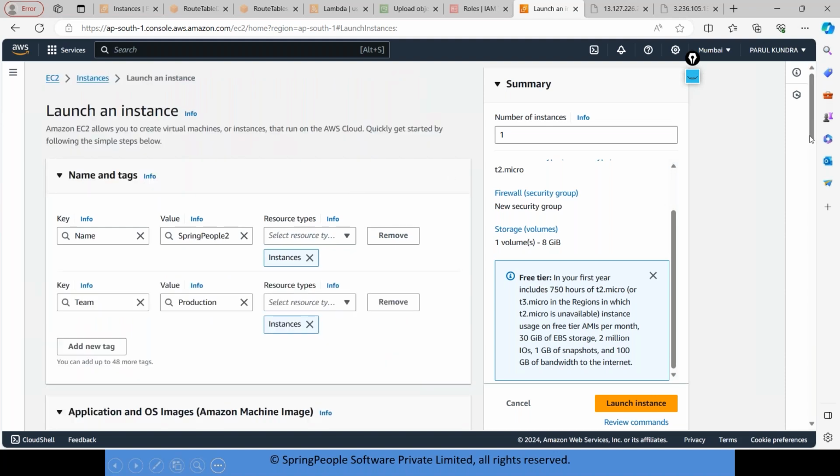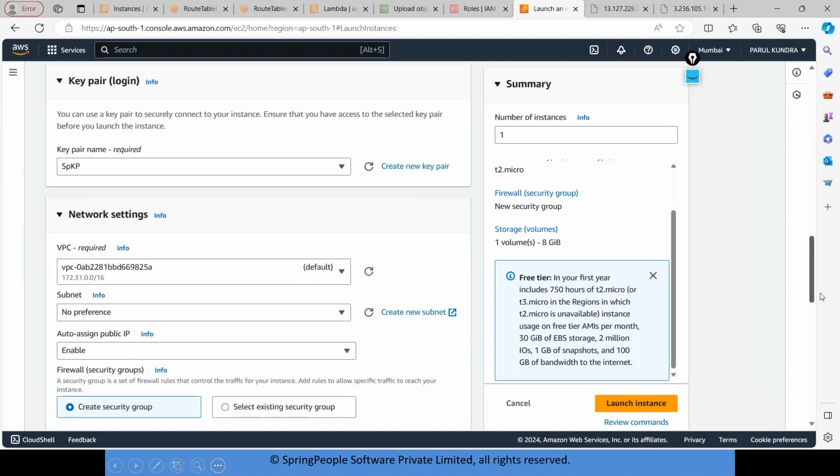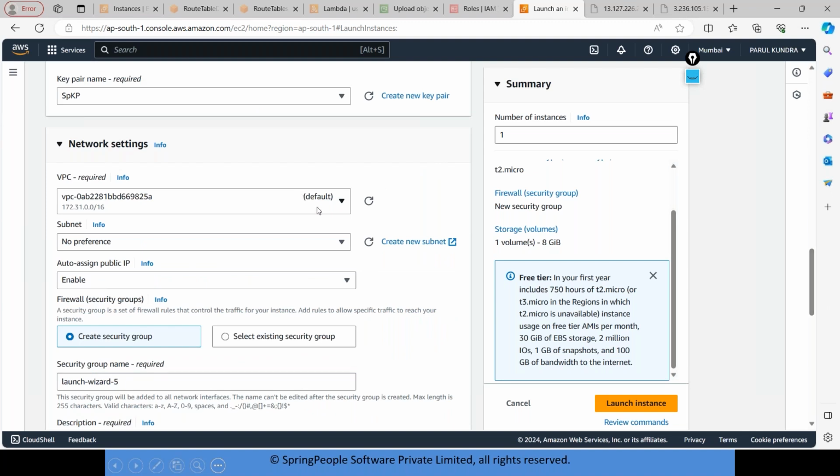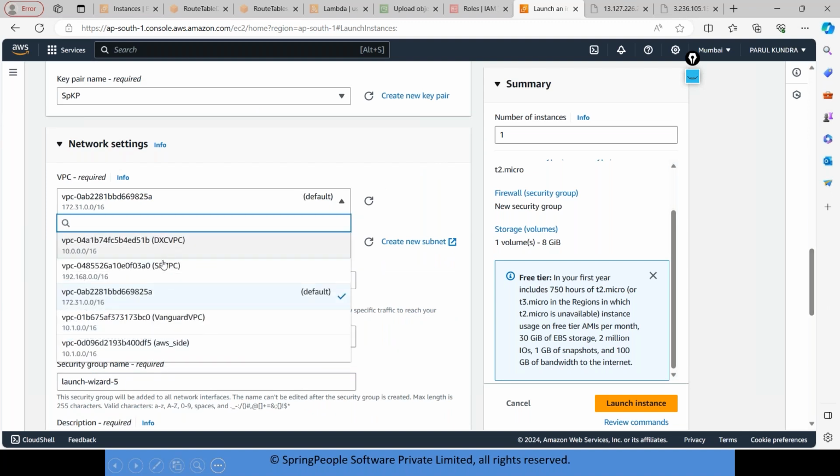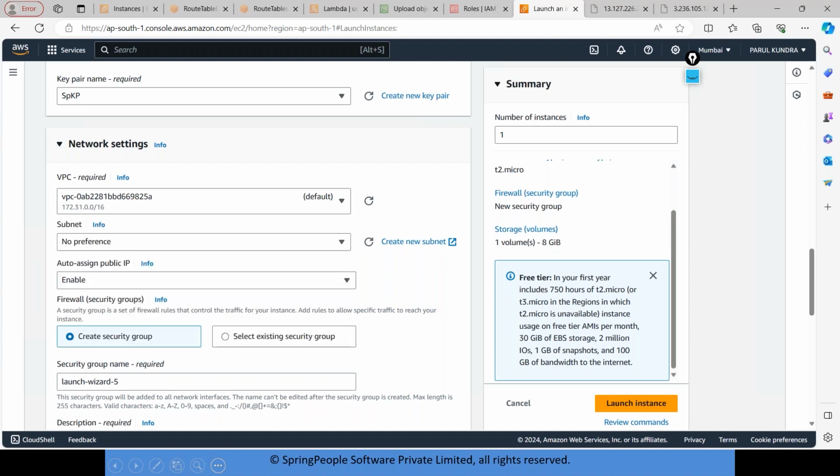So in which VPC are you going to put your system? Virtual private cloud. There are so many VPCs: DXC VPC, SpringPeople VPC, Vanguard VPC. So I'm going to choose default VPC. So I'm choosing a default VPC.